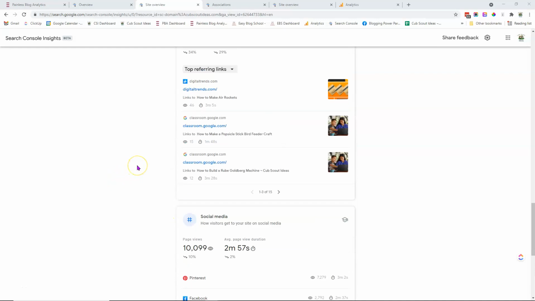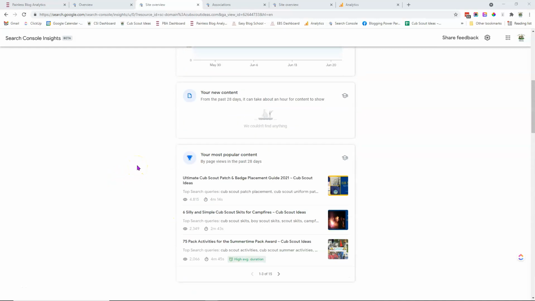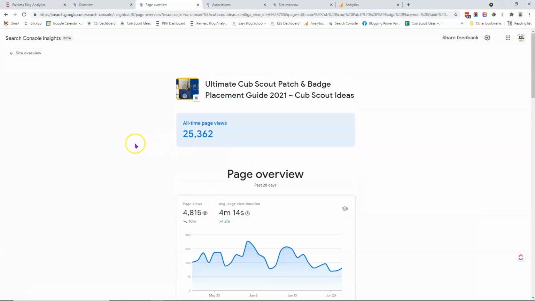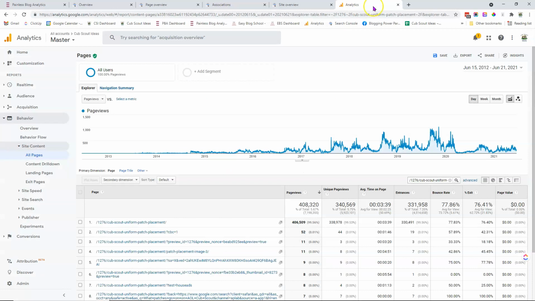Now, let's go back and look at page level details. I'm going to click on the first one, my Cub Scout patch placement post. When I click on it, I can see my all-time page views at the top. This has been my #1 post for several years now, so this 25,000 number just didn't seem right to me. So I hopped over to Google Analytics and set the date to be several years ago, a few months before this post was first published. You can see that I've actually had over 400,000 page views.